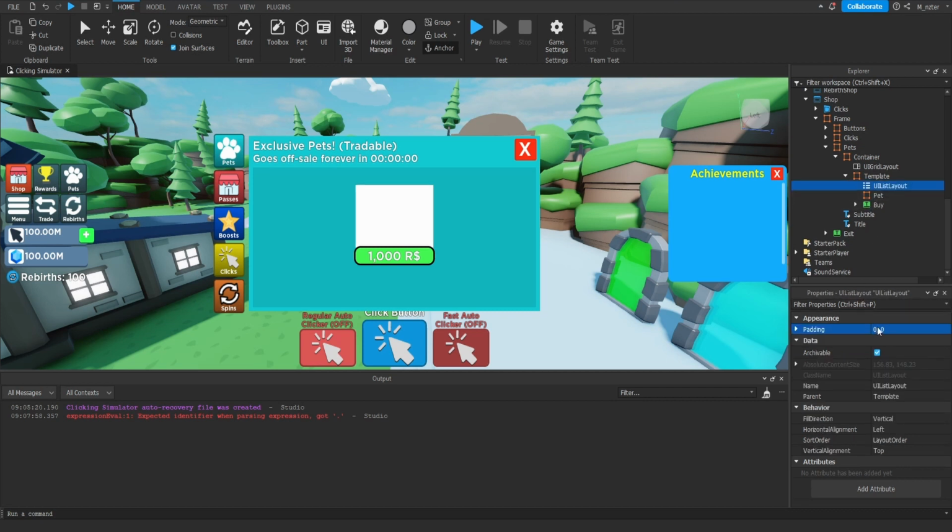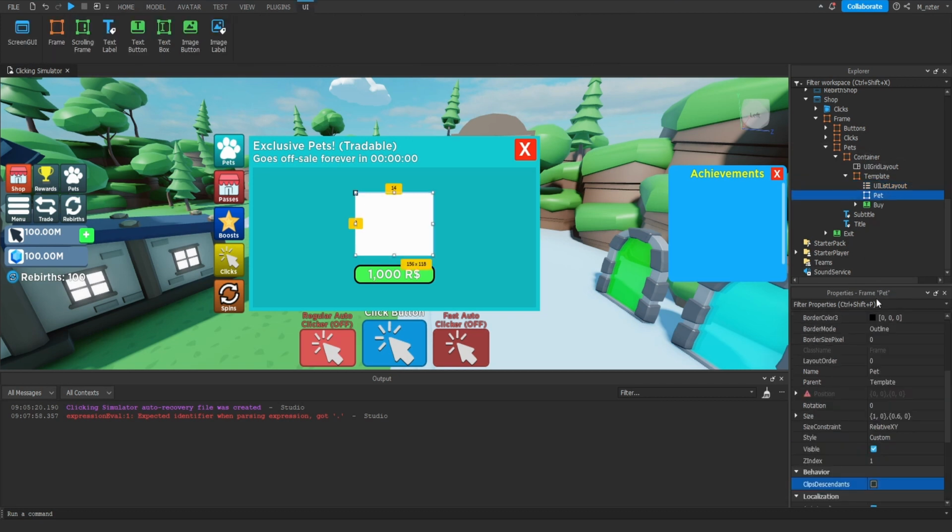We can go back to the UI list layout and add some padding here. For the scaled padding, we're going to set that to 0.1. And now there's a nice amount of space between our buy button and our pet frame. Let's then also make sure that we set the horizontal alignment to center as well as the vertical alignment. And that's all that we're going to have to do with the UI list layout. So now we can start working on the pet frame.